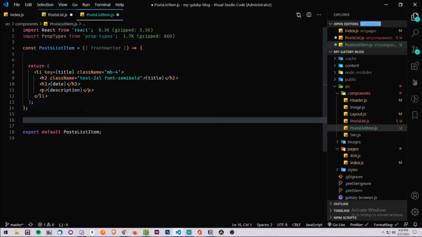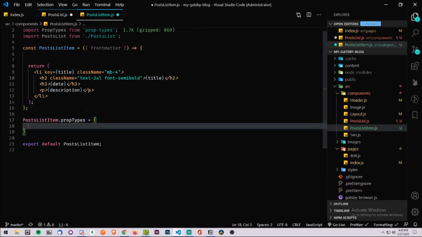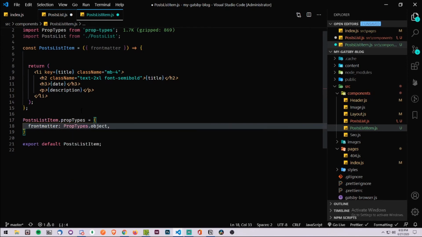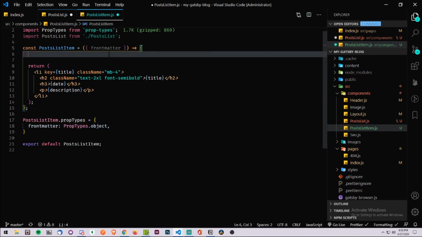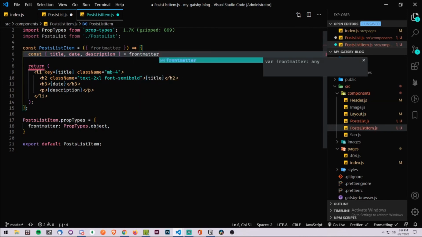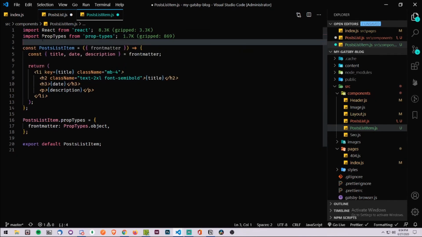Let's add our prop type. PostsListItem.propTypes. Oops, it doesn't autofill that one right. It gives it the uppercase one, so just watch out for that. Frontmatter is an object, so PTO. We won't make this required. Okay, and then from frontmatter we can destructure title, date, and description. Okay, save that. Take that out because that was an accident. Didn't mean to put that in there.